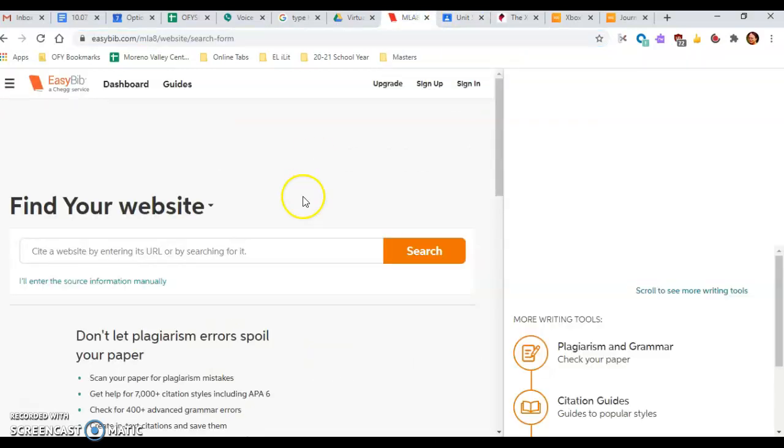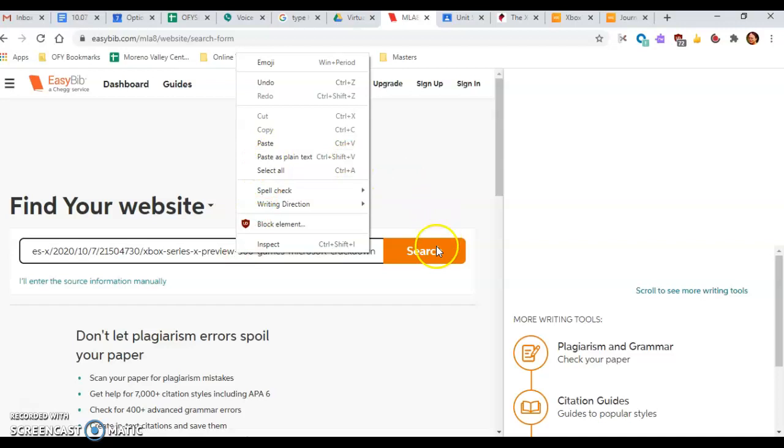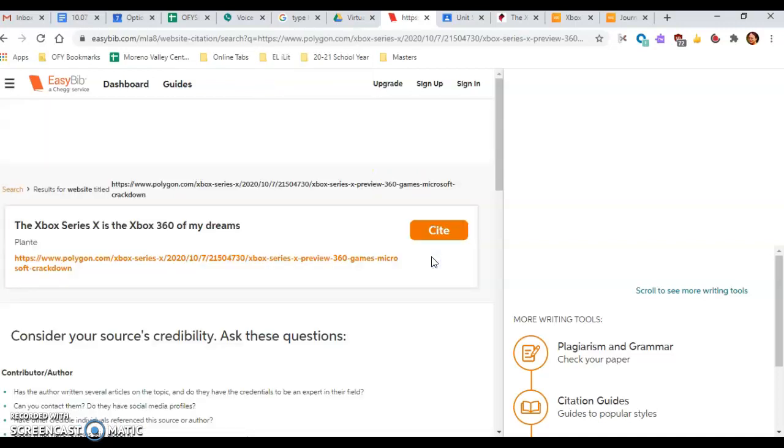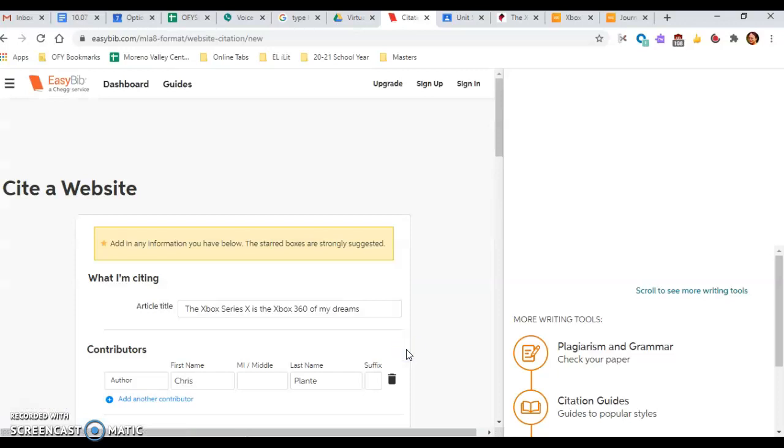You'll go back over to EasyBib. You'll come over here and paste it in there, Control-V or right-click and paste, and then you'll click Search. It's going to find the article, you'll click Cite, you'll look through it. Okay, so they have the article title there. Remember, titles you always capitalize, so I'll need to go through and capitalize anything longer than 3 letters, so dreams. Everything else looks good, and then continue.